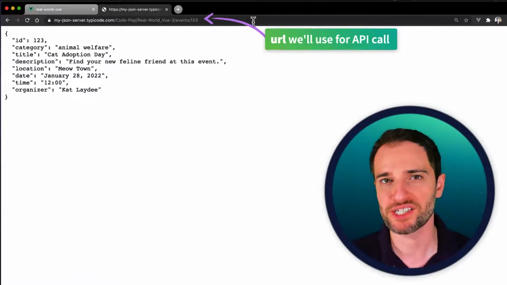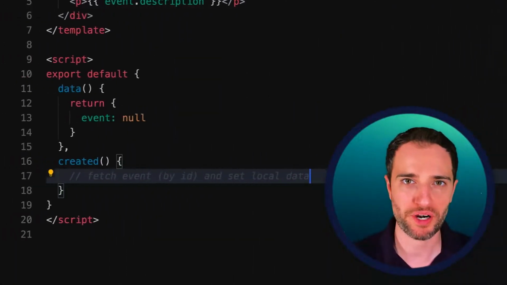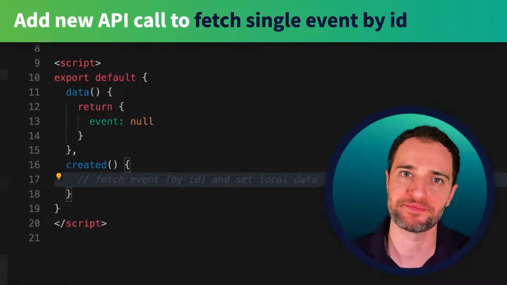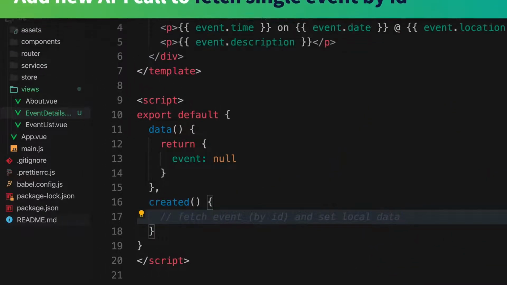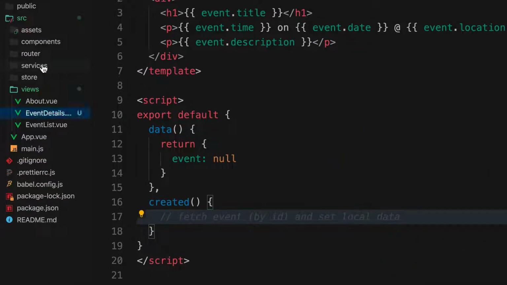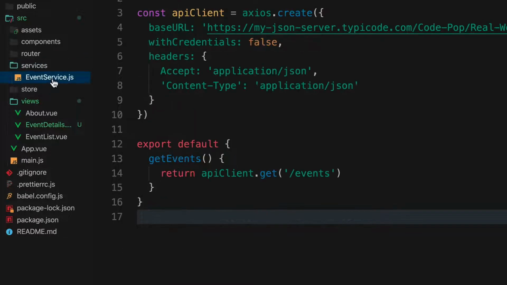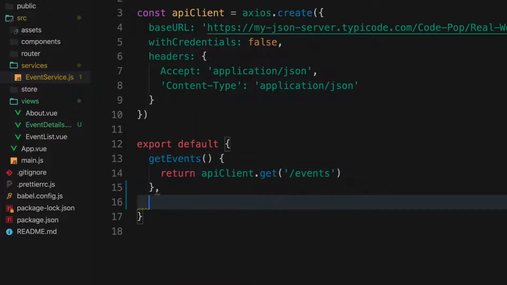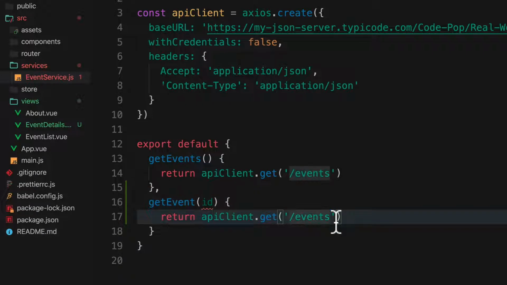So now that we're refreshed on how our MyJSON server is working, we can add that new API call. We'll head into our services directory and open up the event service file. I'm going to copy the get events call because the get event call is very similar. We'll delete the S, add in an ID as a parameter, and then we'll append that ID to the end of this URL.